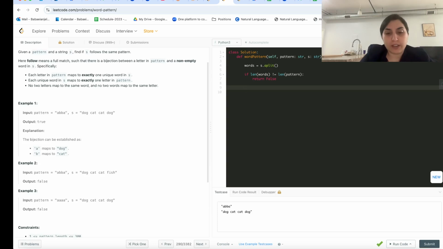Okay, and then we define an edge map because we want to map the letters inside the pattern to the words inside words, basically. So A maps to dog, B maps to cat, and stuff like that. So we do edge map 1 equal to an empty dictionary, and i equals 0. For char in pattern, if char not in edge map 1.